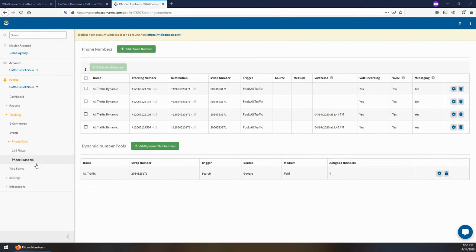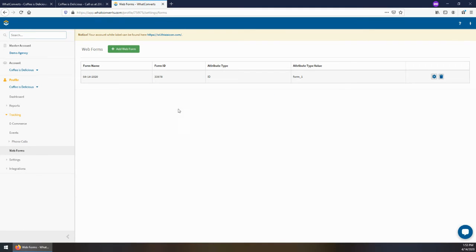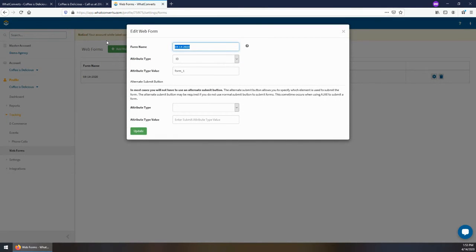Now, under phone numbers, you'll see web forms. This is the form that we set up earlier. So let's go ahead and edit the form. I want to give it a name that's recognizable outside of just the date that I set the form up. So we're going to go to Edit Form and give it a name. I'm just going to call it Contact.